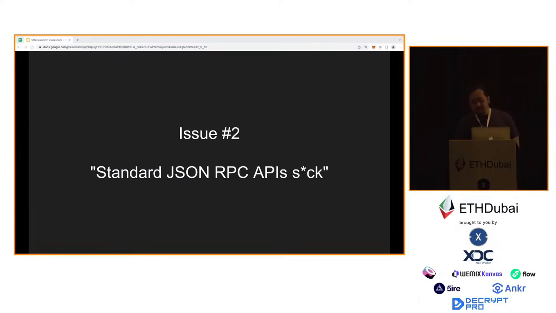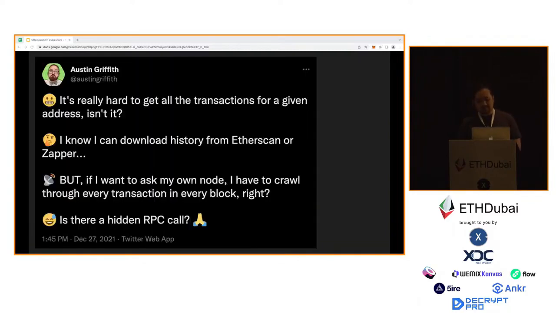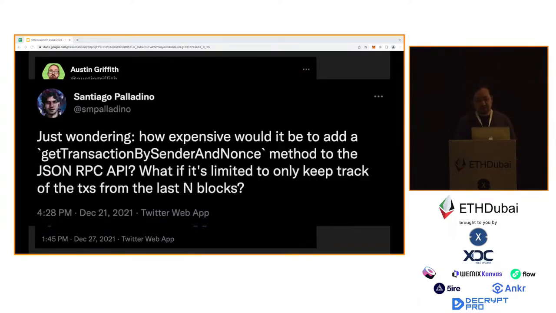Issue number 2. I just said that all you need is an Erigon node, but that's not the entire truth, because the standard APIs lack a lot of features, many of which we need for Otterscan. For example, there is no easy way to get all transactions made by a given address. And as we can see, many people in the community have been complaining over and over about those limitations.